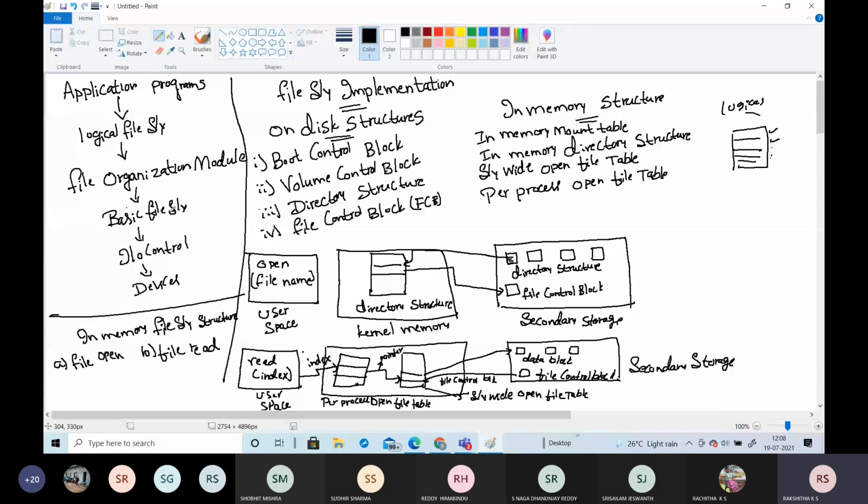Now the basic file system issues commands to the input output control. Once it receives the physical block number, the basic file system will issue a command to the input output control. One command is issued to this input output control with the help of the block number. So how will the commands look?